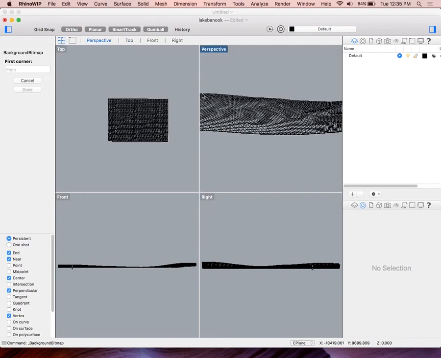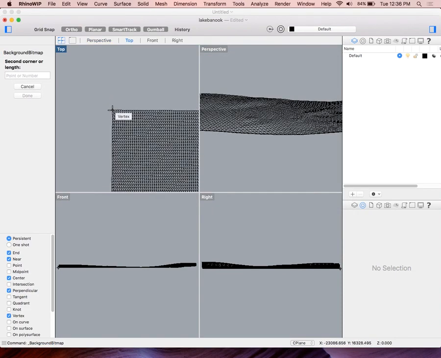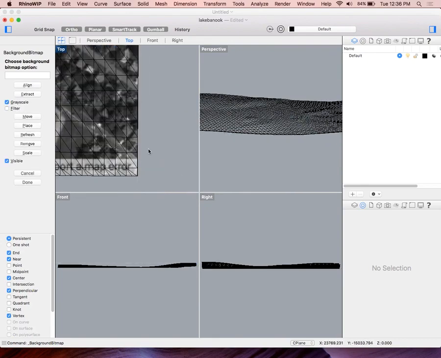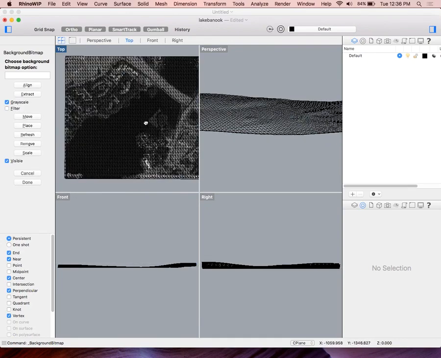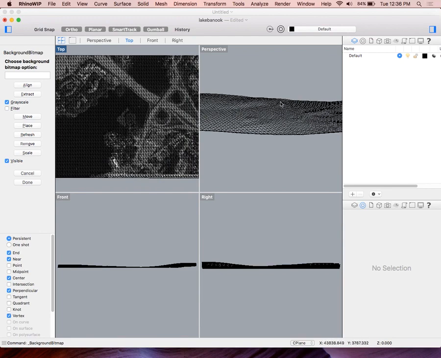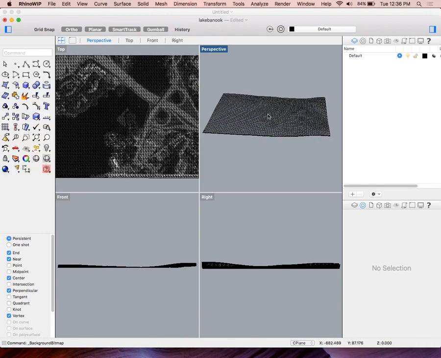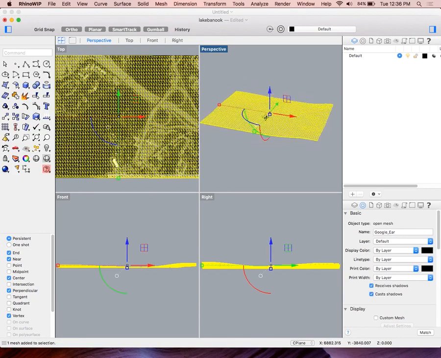Once you've actually placed this image, just snap it to the vertex. You can always rescale it. But there we go, so we see everything underneath. You can go in and hand draw your roads if you really want to. I wouldn't recommend it. Unfortunately, it imports as a mesh.